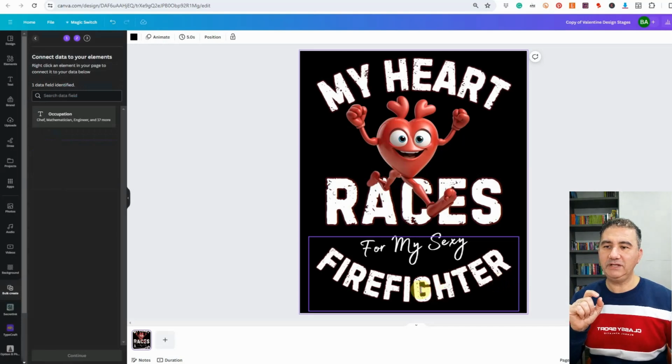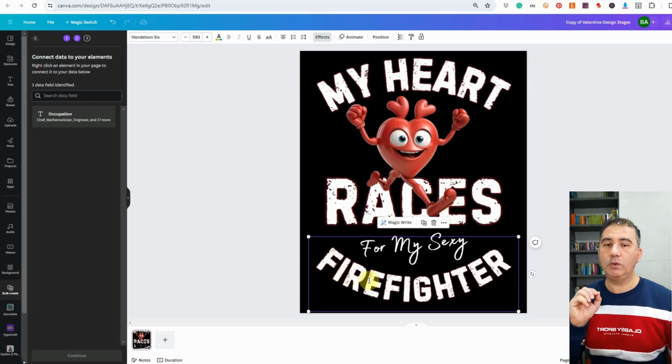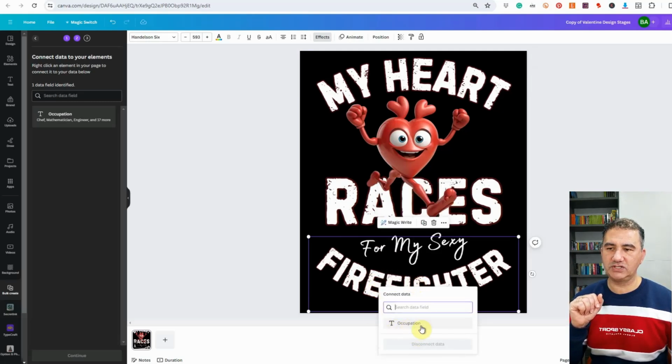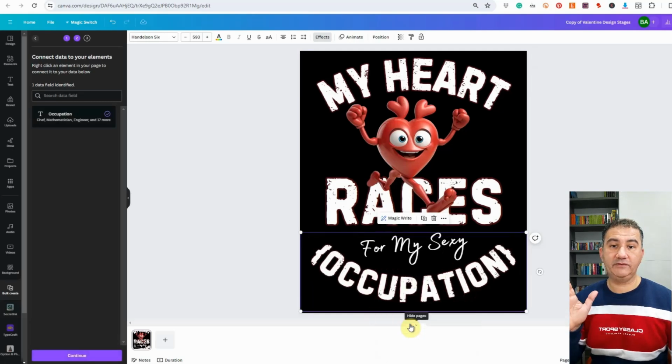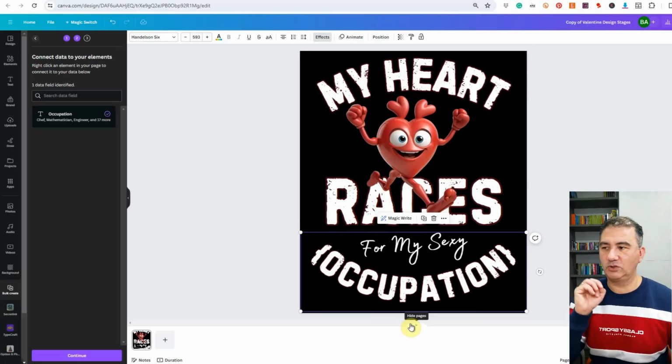And now, having clicked on firefighter, which as you can see has this purple border with the 4 dots at the corners, what we are going to do is link this particular bit of text to the data that's in the bulk create section. So we're going to right click on it, click on connect data, and this window with occupation is going to appear. I'm going to click on it. Firefighter has now disappeared, and we now have the word occupation in brackets. Don't worry if it's too big or too large or what have you. We're going to be able to tweak and fix these once all of the variations have been created.